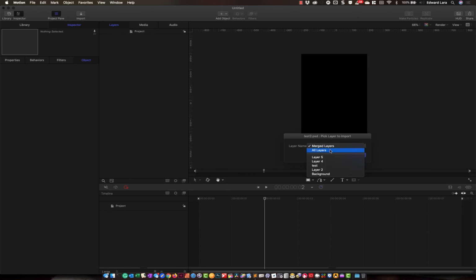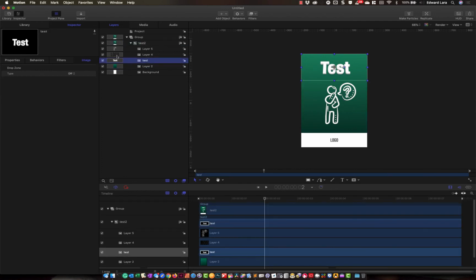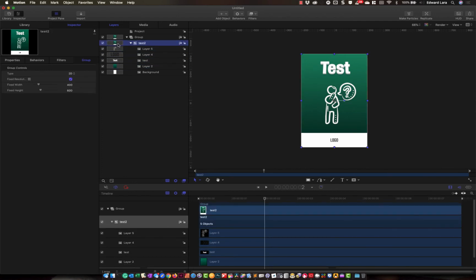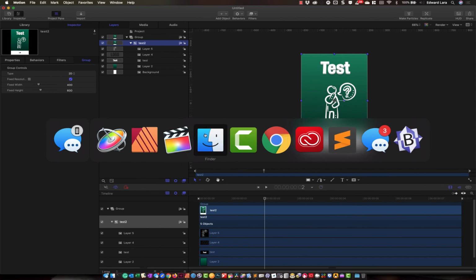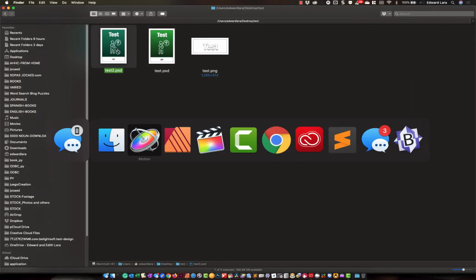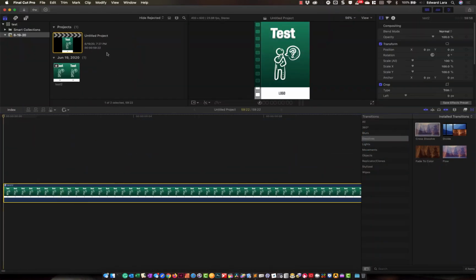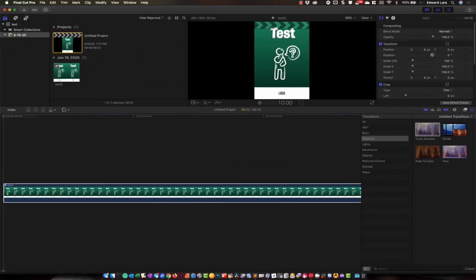and of course all the layers. Okay, and now boom, I have all my layers. If I go into it, you see the color shifted when I change the color format. And I bring it into Final Cut, and yes, I have all my layers.